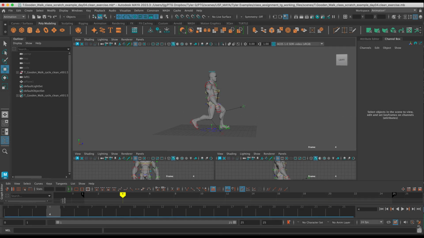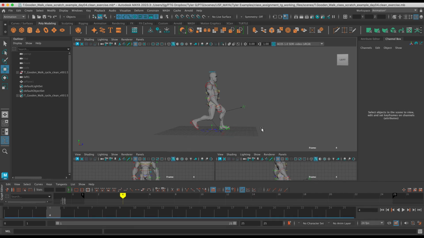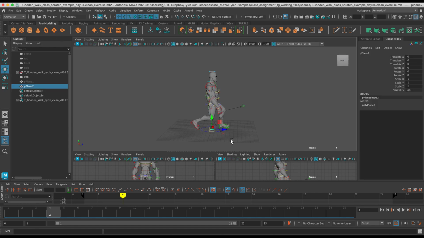Okay, if I want to get an image plane in here and work with references, it's a pretty simple process. Up here in your polymodeling shelf, right here, we have a few selections. In this case, we're going to use the image plane. If I just click on it, it appears over here in the outliner.